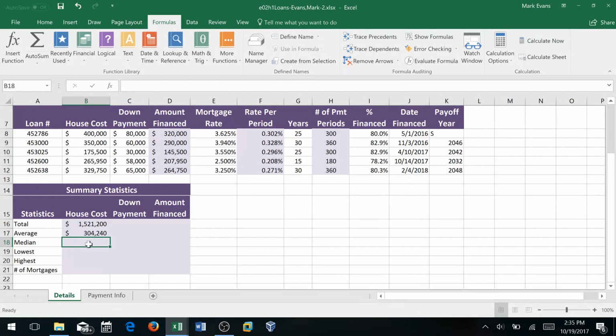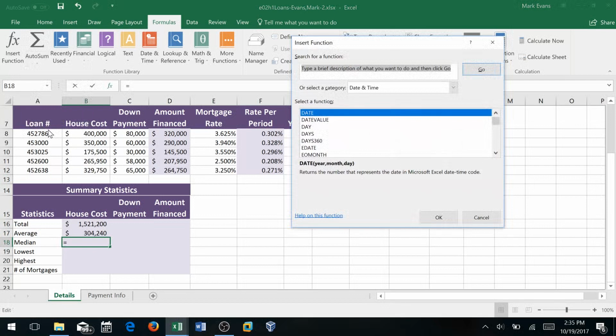Okay, the median basically means the middle, but if we go up here to AutoSum again, you'll see that median is not showing. Well, that's all right. We can click more functions, and up here it says type a brief description of what you want to do. I'm going to type in median, and then I'll click go. And it says select a function. So I'm going to select median. Well, actually it's already selected, so I'm just going to press OK.